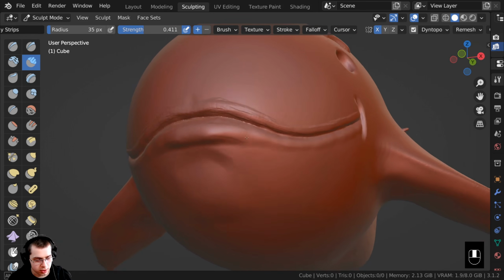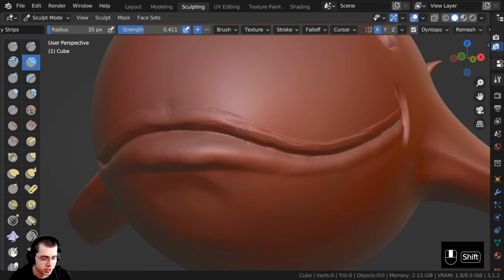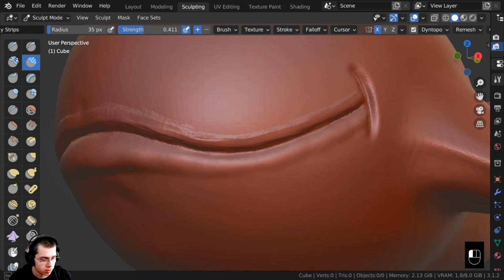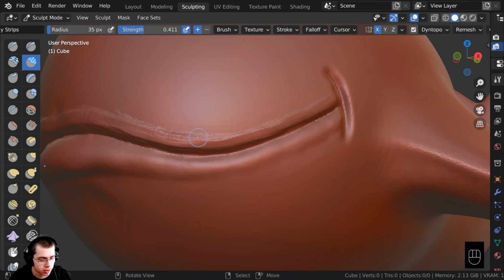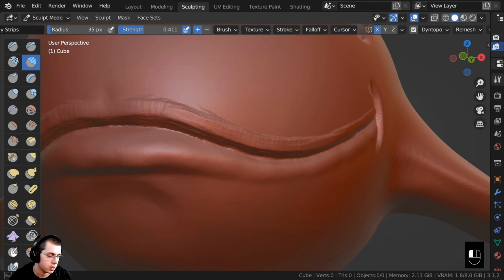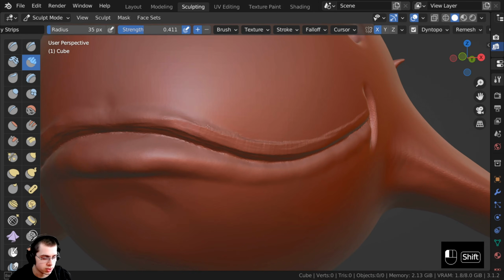So I'm going to just make that a little bit thicker, go along here, just pop that out a little bit and then smooth it out. All right, and then let's finish the top lip. So I just want to add a little bit more bump to that. So I'm going to go along the top lip and just add a little bit more clay there and also around there. And then hold down the Shift key and smooth that out just a little bit.